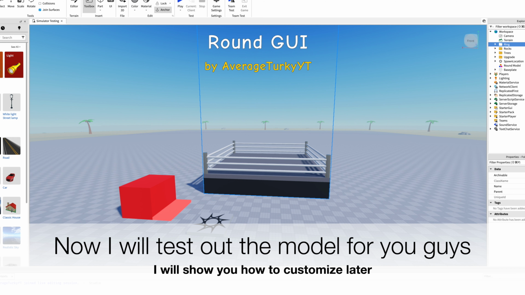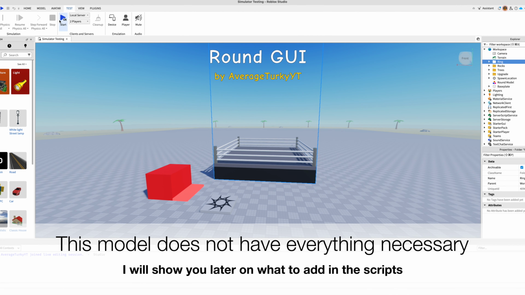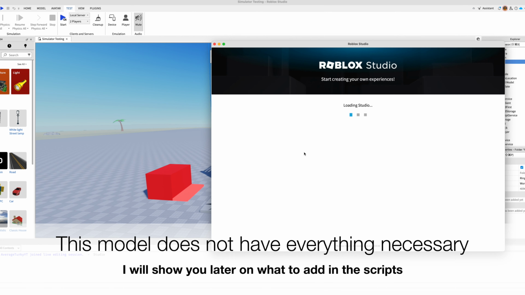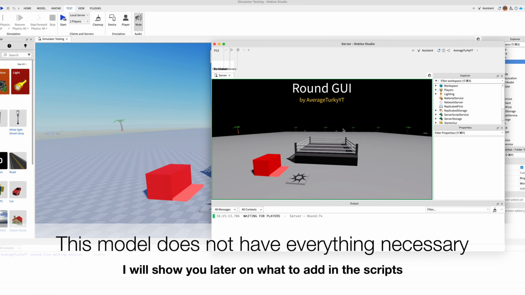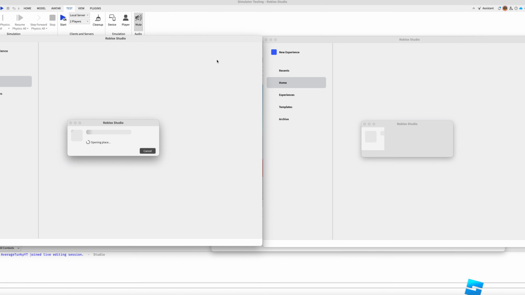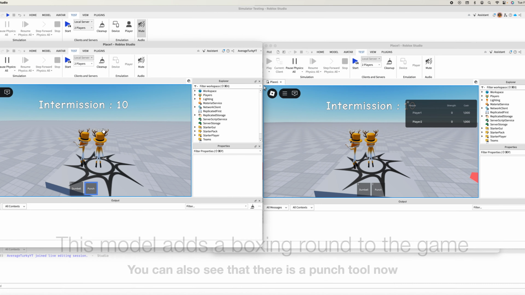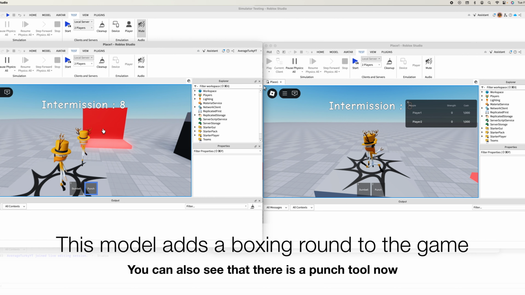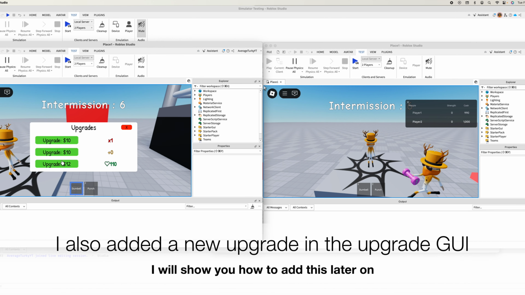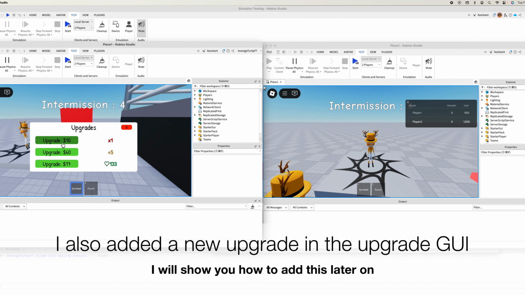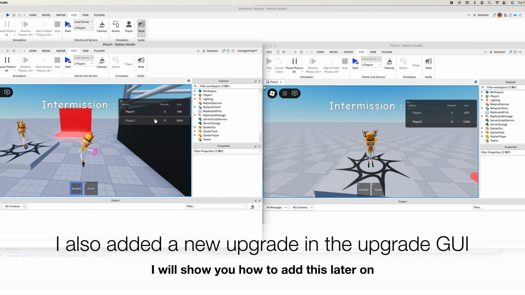Now I will test out the model for you guys. I will show you how to customize later. This model does not have everything necessary. I will show you later on what to add in the scripts. The model adds a boxing round to the game. I also added a new upgrade in the upgrade GUI. I will show you how to add this later on.